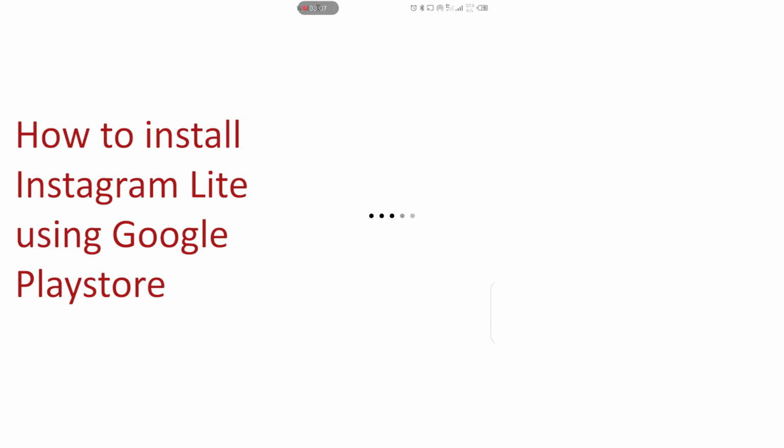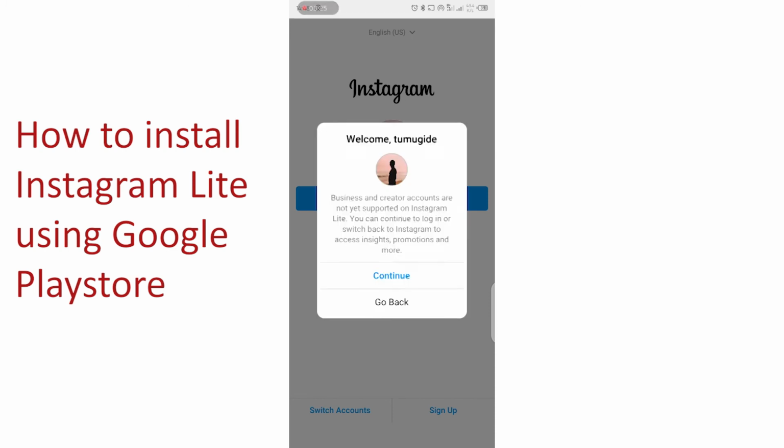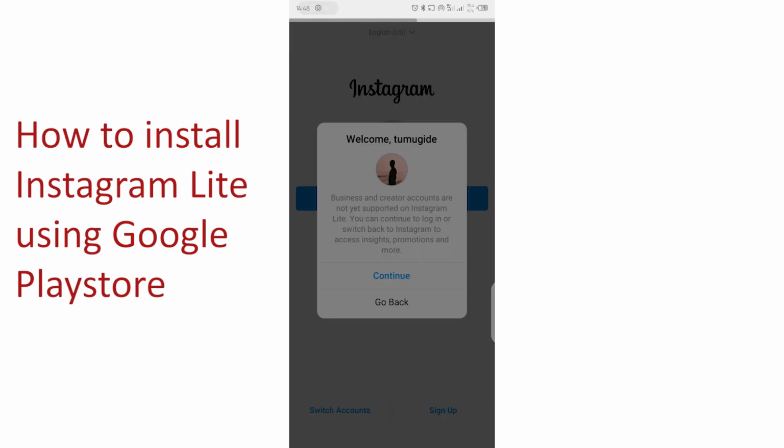So in this step I will log in. After logging in, here it's my account.